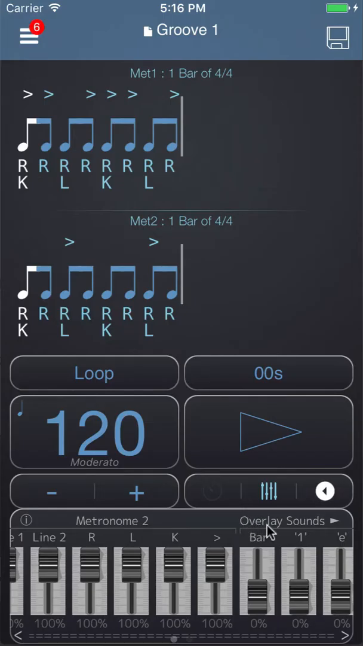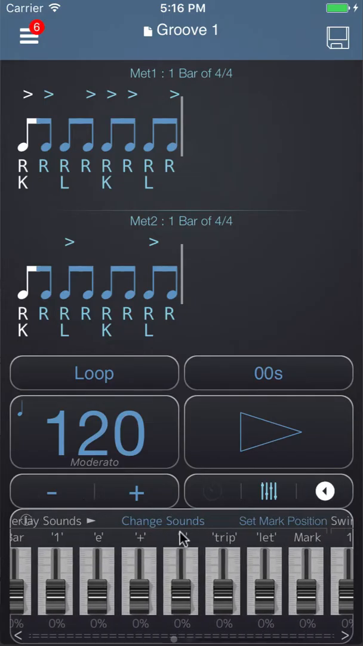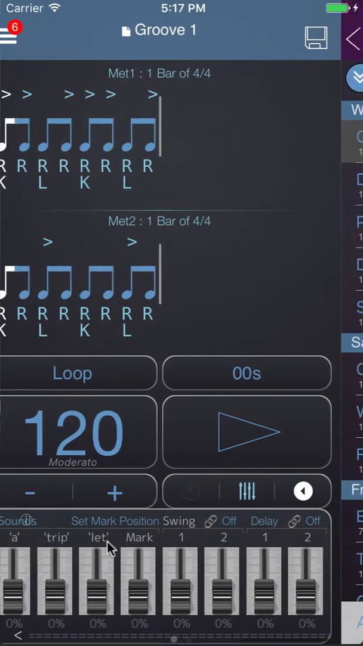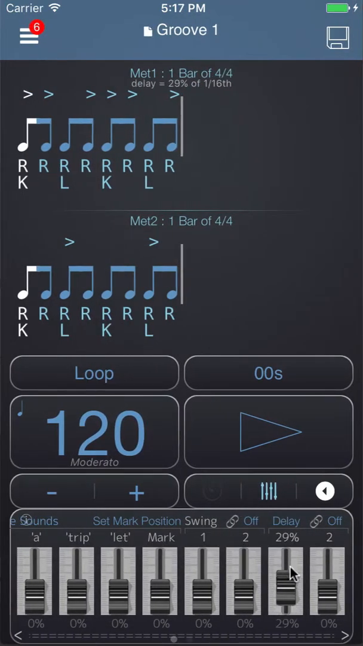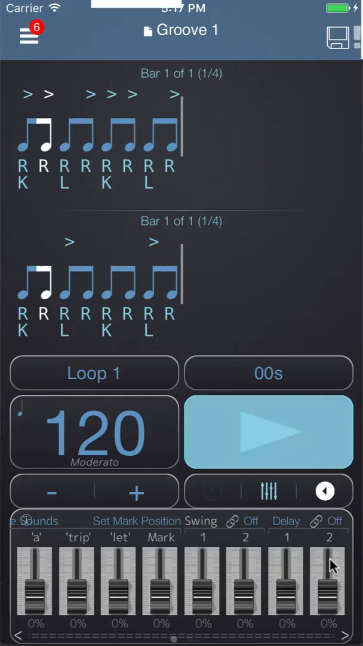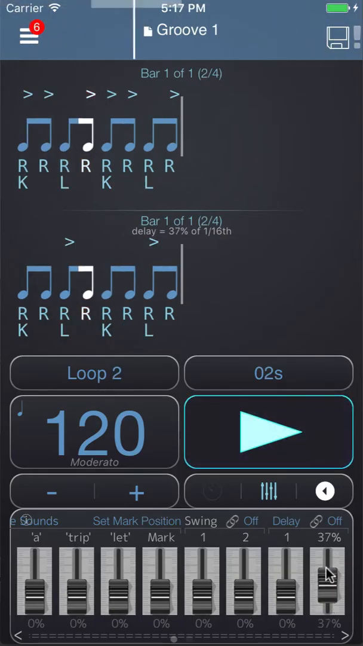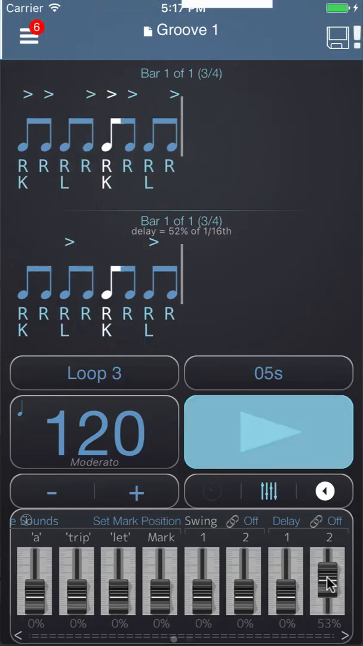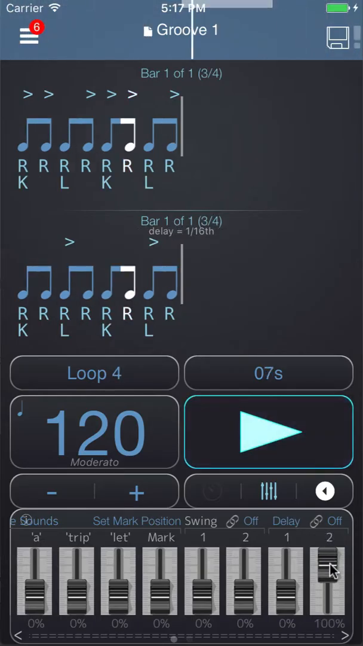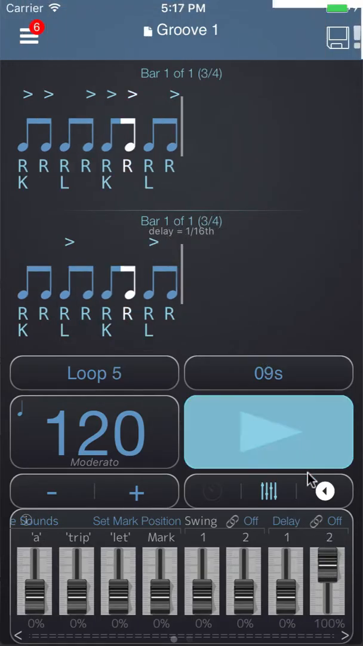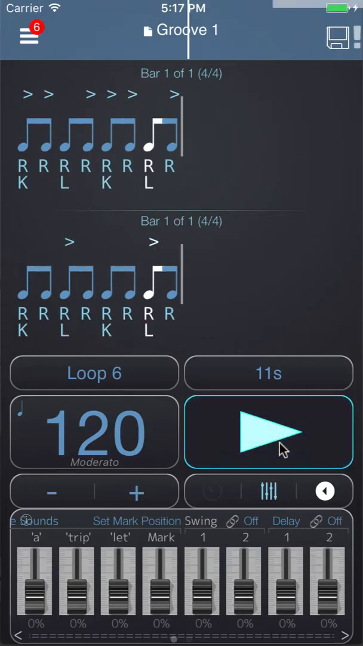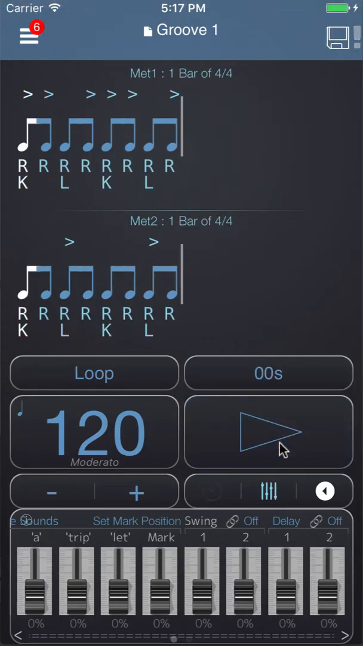And now what I'm going to do is add a delay to both of these metronomes. And you do that with these faders down here. So you'll note that if I play this and add a delay to metronome 2, the snare drum gets laid back. At 100%, it's delayed by a 16th note. Now what I want to be able to do is move the snare drum late or early.